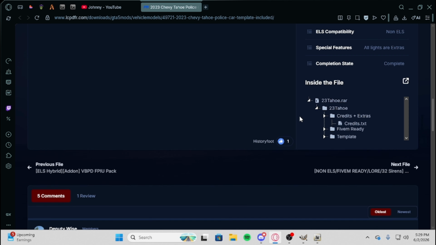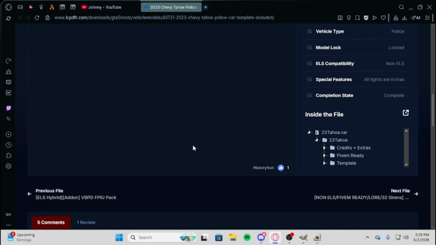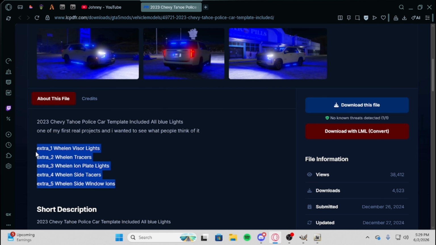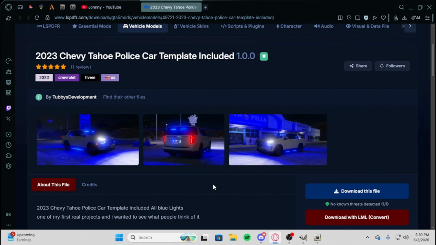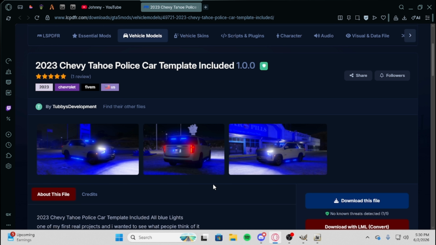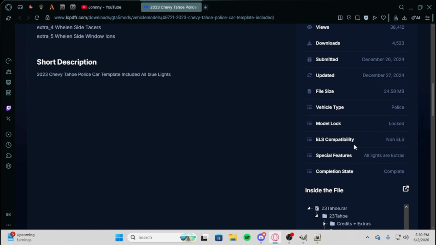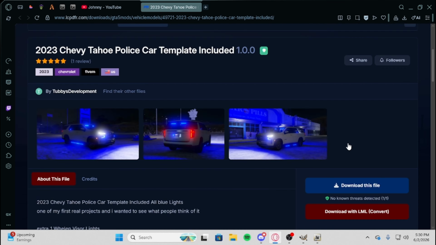I don't really know who made this, besides obviously on LSPDFR. There's some extras right here: a wheel visor light, wheel and visor lights, wheel and tracers, wheel and iron plate lights, all that good stuff. There's blue lights. It's a blue light vehicle, so I don't really want to go for that. I'm probably just going to slap on some colors, add on some text, call it a day. I don't really need a car, but just for today's sake, I might just make a YouTube theme.